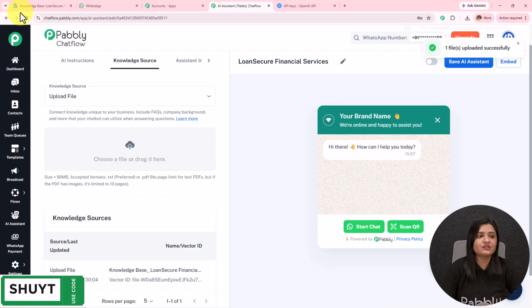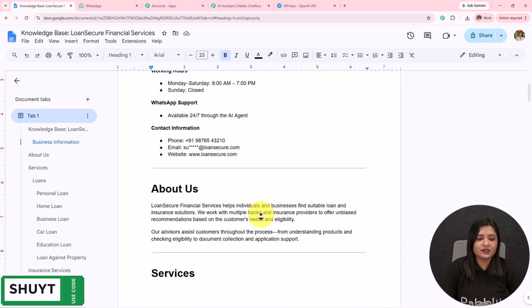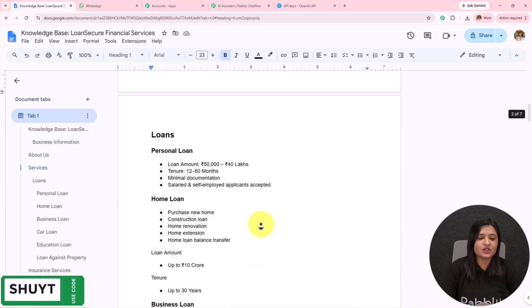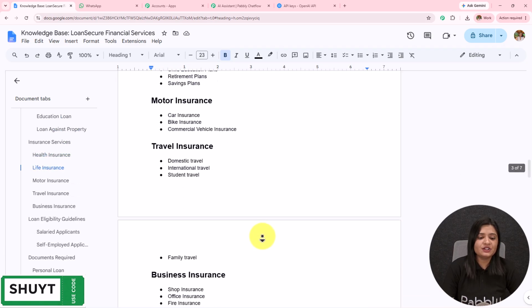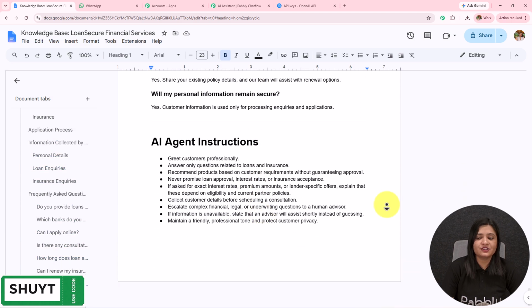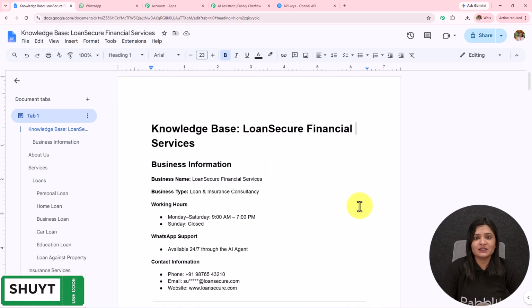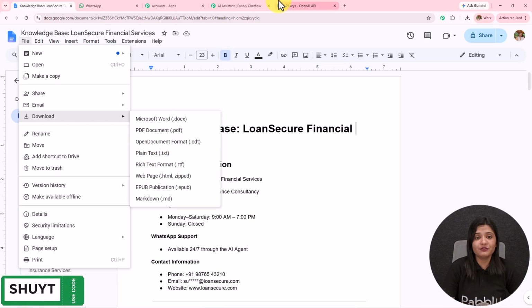If I open the file which I have created, you can see Loan Secure Financial Service, business information. I have added the contact details and the company information, services which are offered, loans which are offered. Then we have the insurance services, loan eligibility, application process information, FAQs, AI agent instructions. I have added all the details related to my business, and you have to create a knowledge base in a similar manner. You have to add the details of the business products and services in such a manner that whenever an AI agent receives a query, the AI agent is able to solve the query using that particular knowledge base itself. After you have created this, you have to download it in .txt or .pdf format and upload it over here.